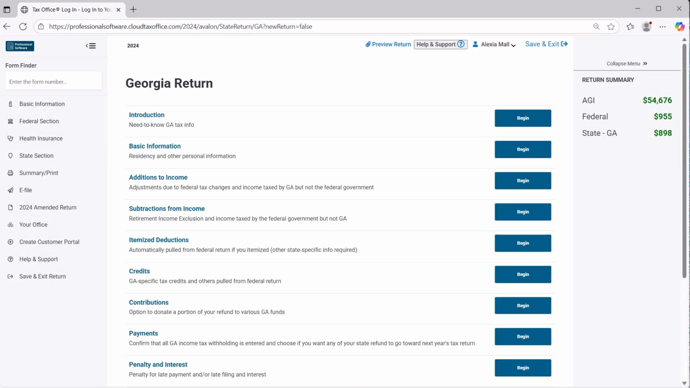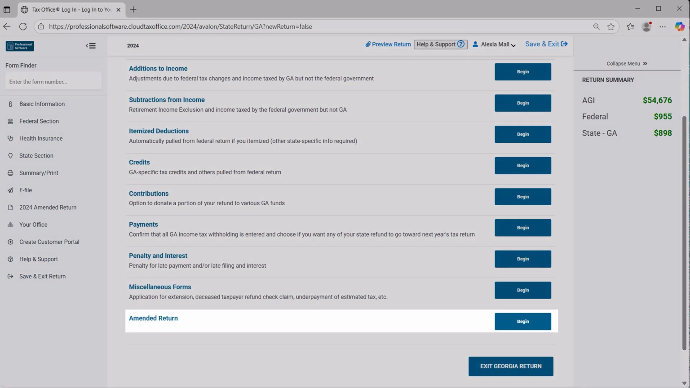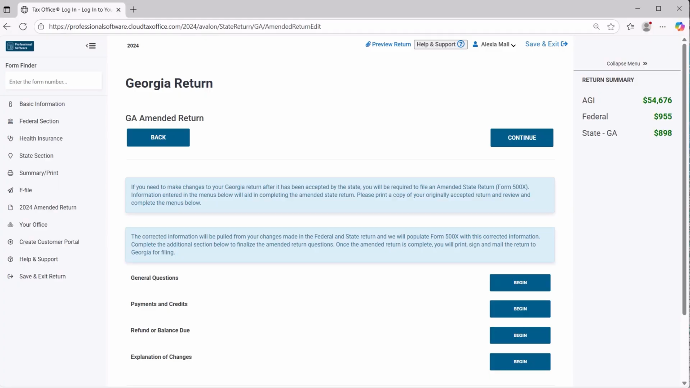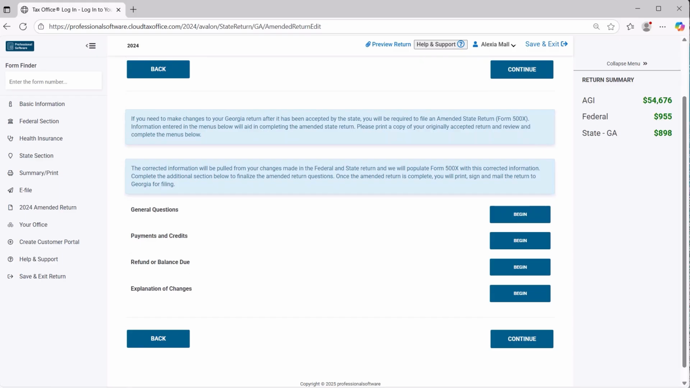After you select Amend State, look for the Amended Return option from within the State Return menu. Select Begin. Each state will handle amended returns differently, so be sure to read the information on the page and review each menu the amended state return displays.